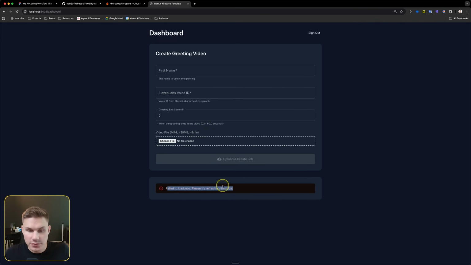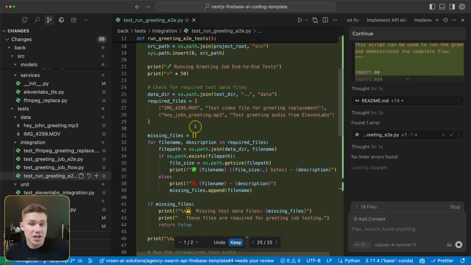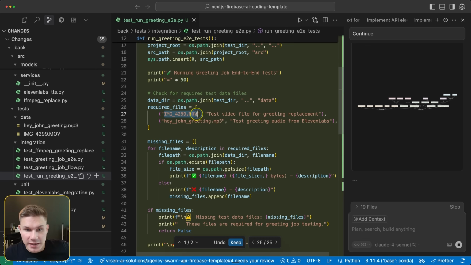But right now, I think since we don't have the collection yet in Firestore, it simply returns an error. So we can also improve that quickly. We can just tell it to not show anything if there are no documents. So again, I'm only checking the tests. As you can see in the test integration end-to-end, basically it uses the video that I added in the data and the Hey John greeting that I generated before.